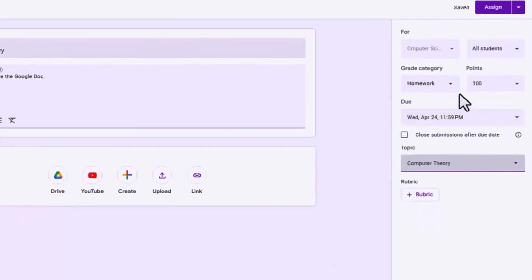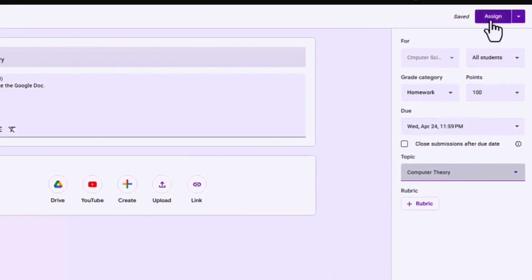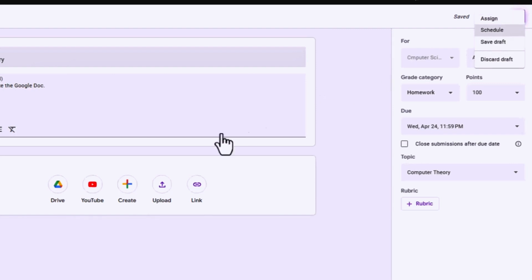Now, once you're happy with your assignment, you can send it using the button here. You can just click on it, and this assignment is going to be assigned to the students selected here. Or you can click on this small button here. So you have the assign button, but also you have the one that allows you to schedule it so it can be sent at a particular time. In case maybe at that time you'll be busy, you can just schedule it. Maybe you're not done with it yet, you can save it as a draft.